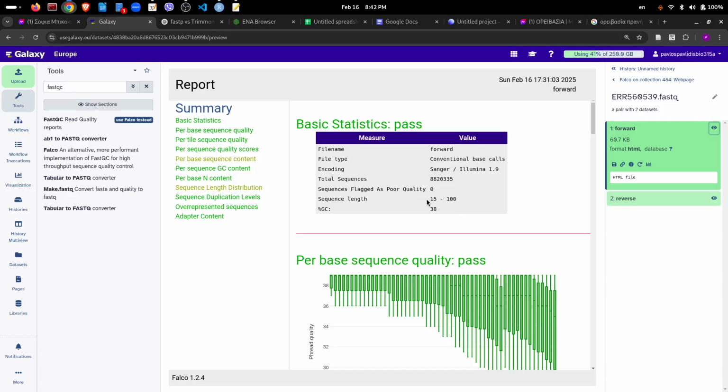We see also that our shortest read is 15 base pairs and the longest is 100. Perhaps we could put a threshold here and reject reads that are so short. We could maybe keep reads that are, I don't know, maybe 40-50 base pairs or longer. But since the yeast is a small genome, even 15 base pairs could result in a precise match.